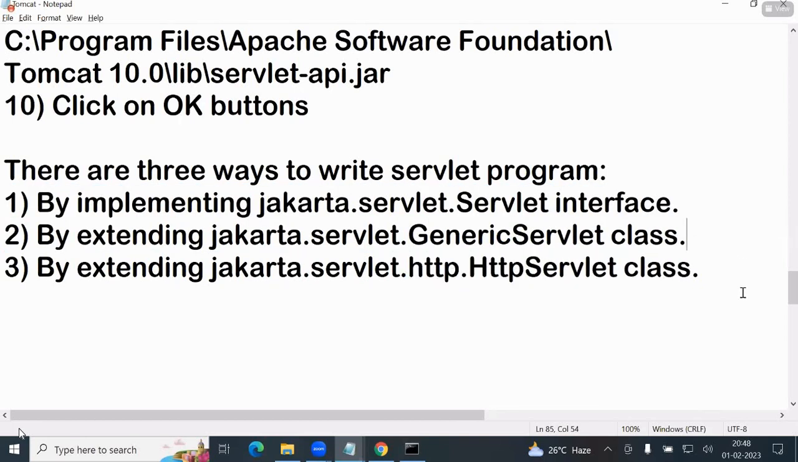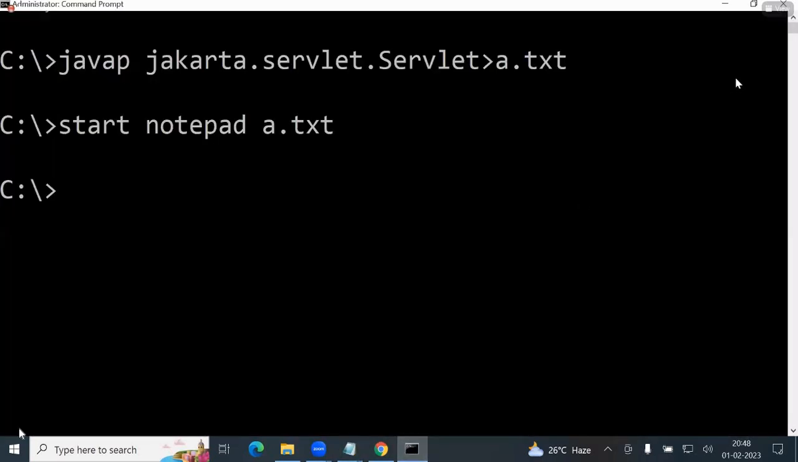Okay. Now, according to the steps, what is the first step to develop a web application? Create a web application folder structure. Now, for the first program, I gave the folder structure. In that folder structure, how many folders are there? 3 folders. What are those? First tab, WEB-INF, classes. These 3. Now, I'll open the command prompt. I'll start. You observe.